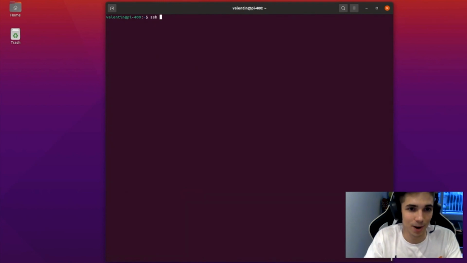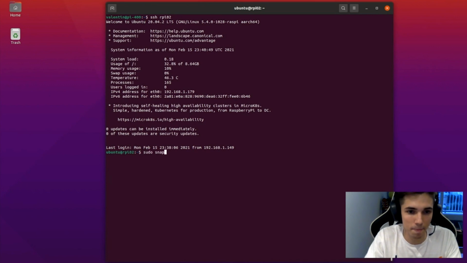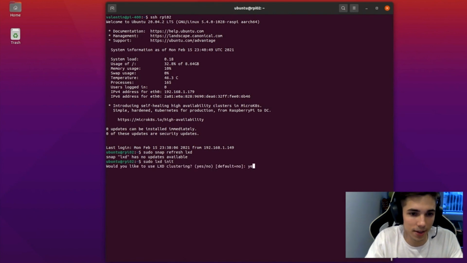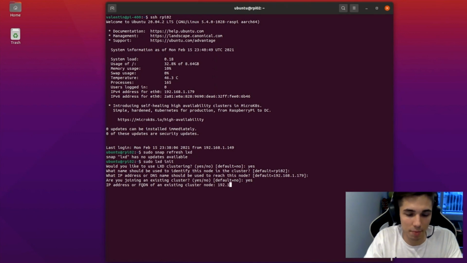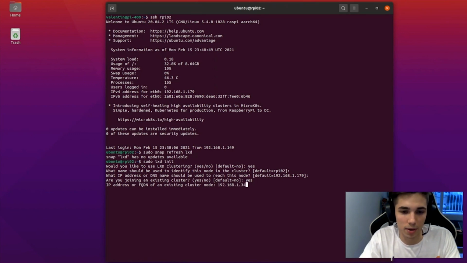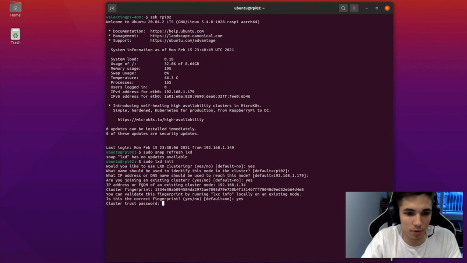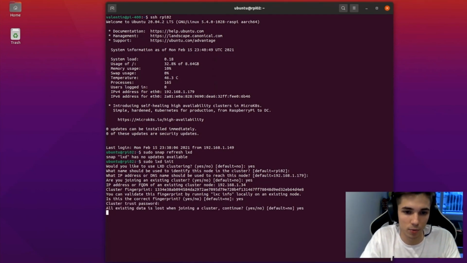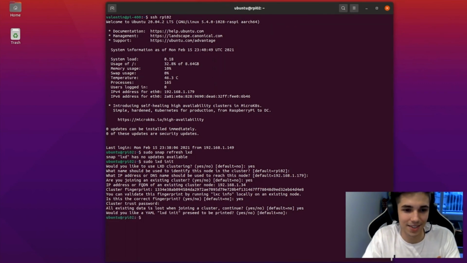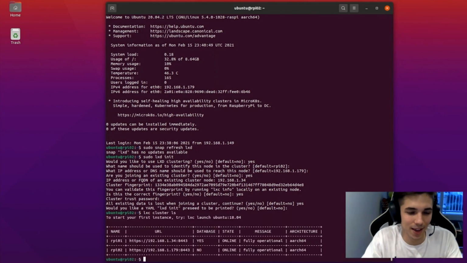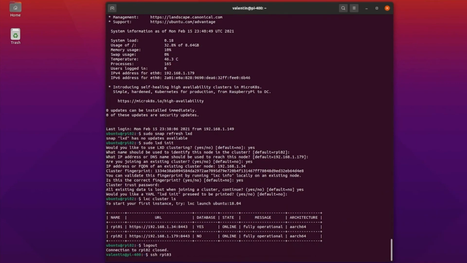So let's SSH into our second Raspberry Pi to configure it. Let's refresh the snap again and LXD init. We're going to use clustering, keep the hostname IP, join an existing cluster, yes. This is the IP of the first node, Raspberry Pi 1. And accept the fingerprint, put the password. We agree that we're going to lose any data, and that's basically it. Yeah, we have it. So let's see what's in the cluster, and 2 Raspberry Pis as expected. That's great. Let's do the 2 others.